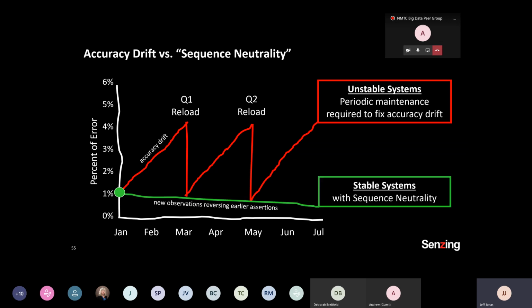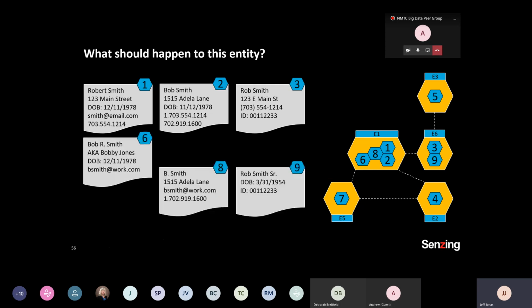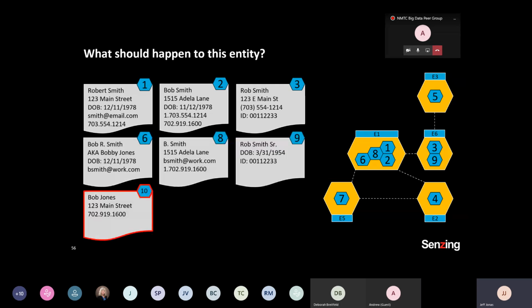What we've worked on is something called sequence neutrality. It means, did you get record A first, then B, then C, or C first, then B, then A? And this is a world where new observations reverse earlier assertions, so there's no reloading. Okay, I think two more moves, but this one catches up most people.